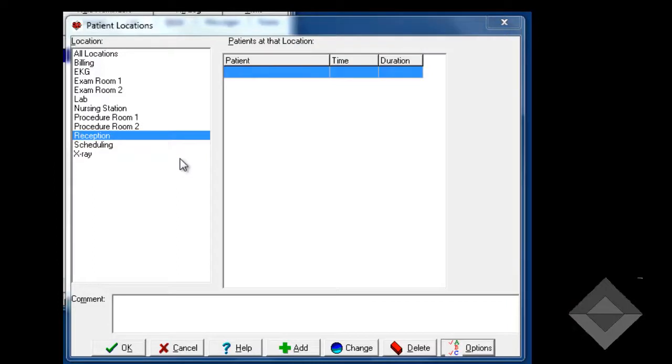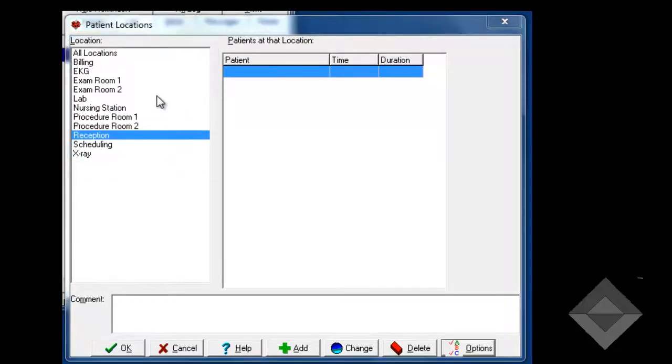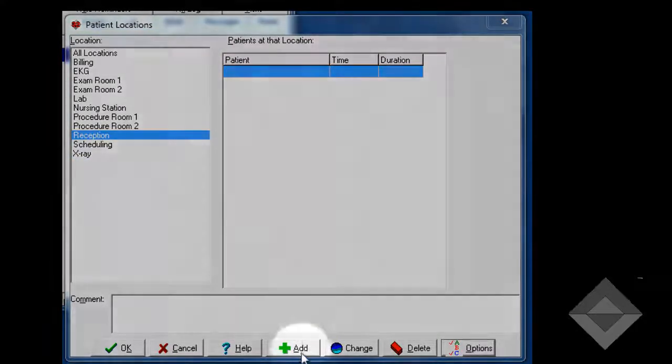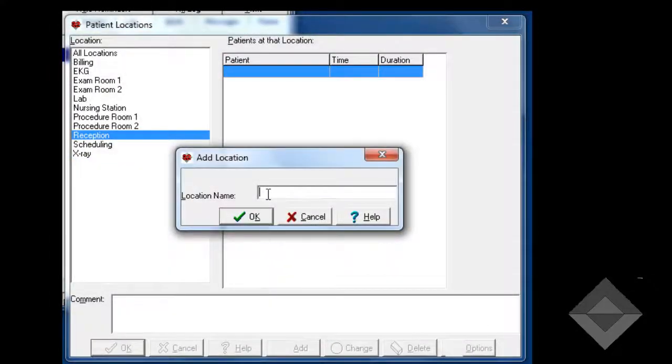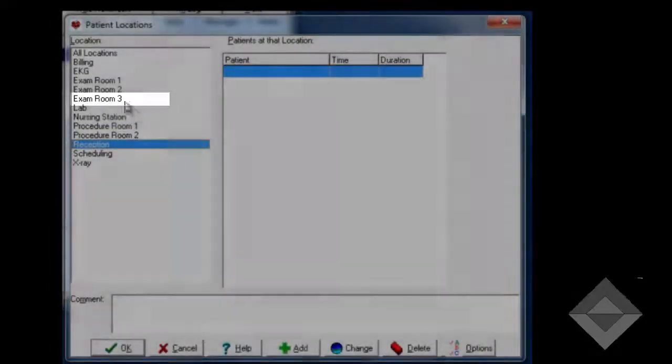First, set up your patient locations by pressing View, Patient Locations. Here we see a list of patient locations that have already been set up. To add a new location to the list, click the Add button. Type in the name of the location, like Exam Room 3, and press OK.